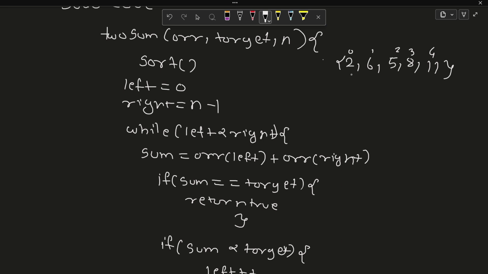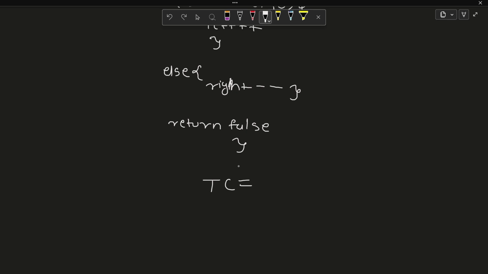And if you want to return the indices of the two elements, then since we sorted the array, after sorting our array will be like this, and the indices will be these. So if you want to return the indices of the two elements, this algorithm will not work. But if you want to return the answer in just true and false, then this intuition will work. So let's see the time complexity for this.